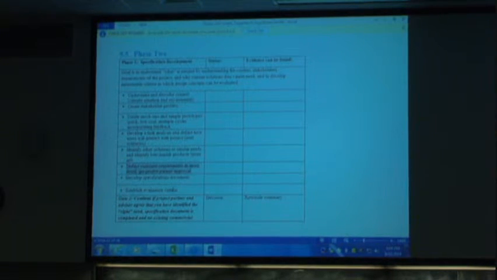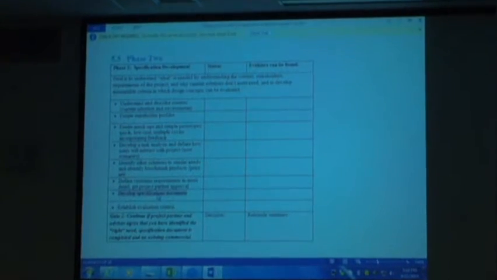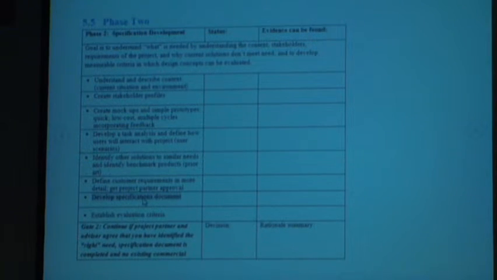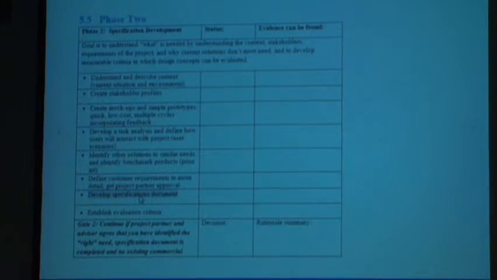As you head up into more complicated pieces of it, specification development is where we are right now. We got lots of boxes here, but when you get down to this one, the important one, define customer requirements, or the next one, develop specifications document. So that's what we're talking about today, specifications. You can make all those in one document, and I will show you in the example in just a second.